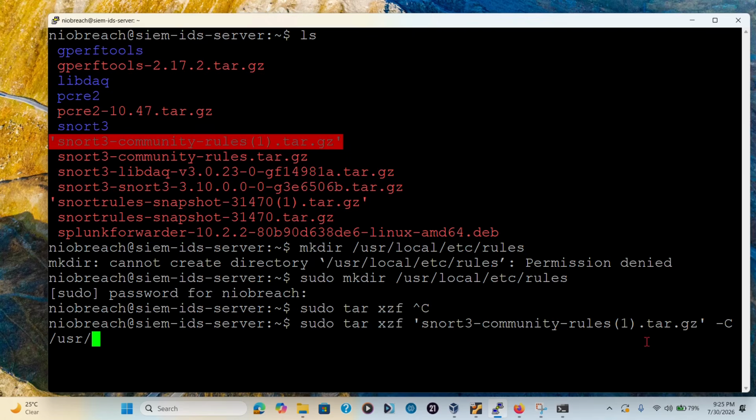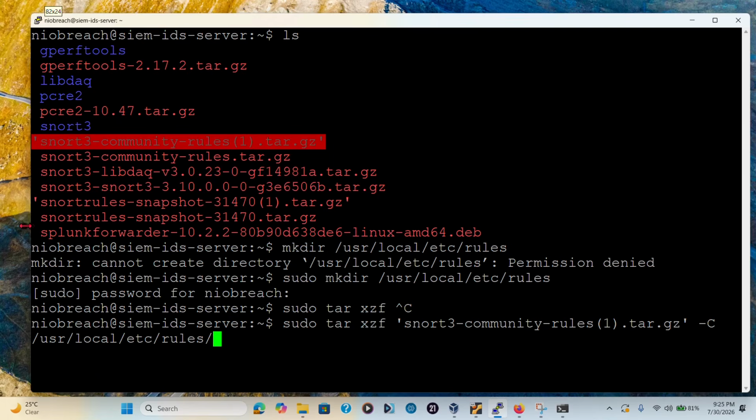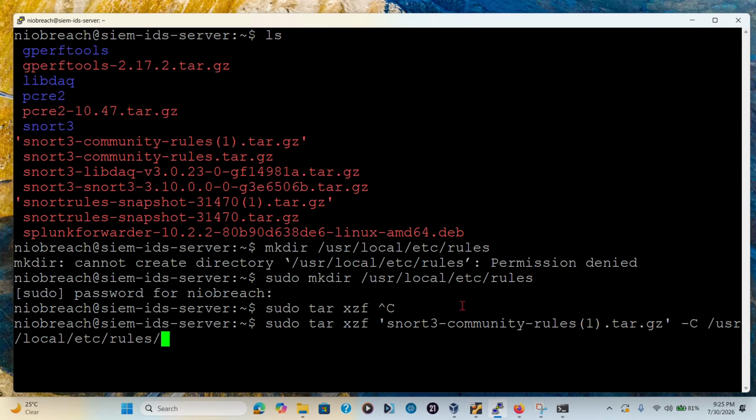So here we provide the paths. All right. So this is what our command will look like. So let me expand the width to this. All right. So you know there is a space right after -C, there's a space there. All right. So this is the command to extract the community rules and save it in the rules folder. So we go ahead and hit enter. So we're good.